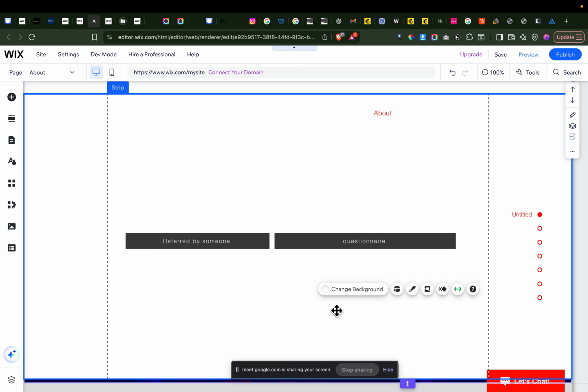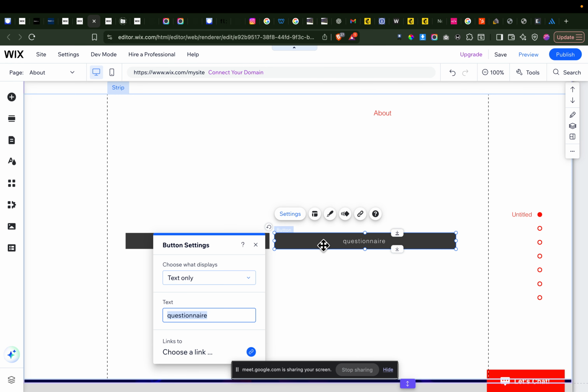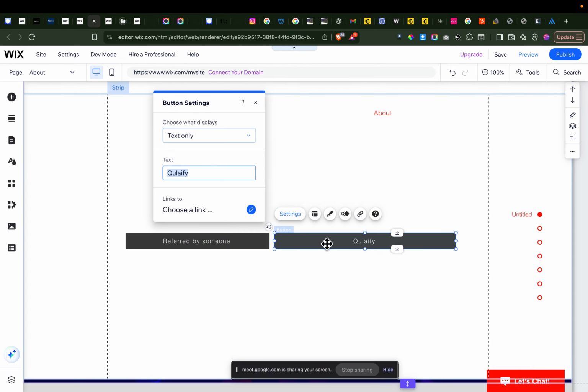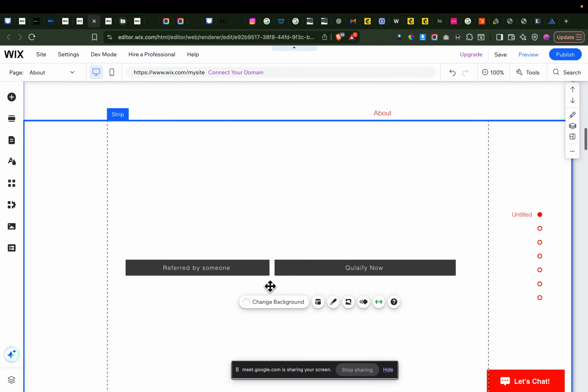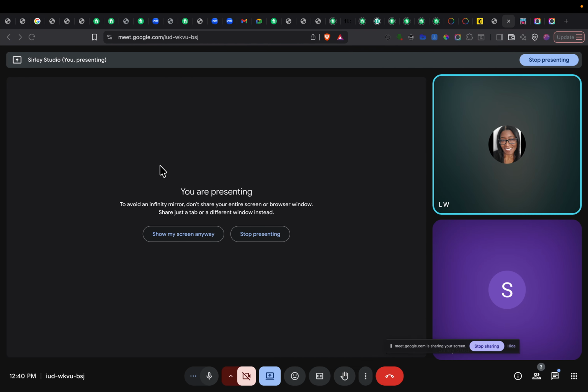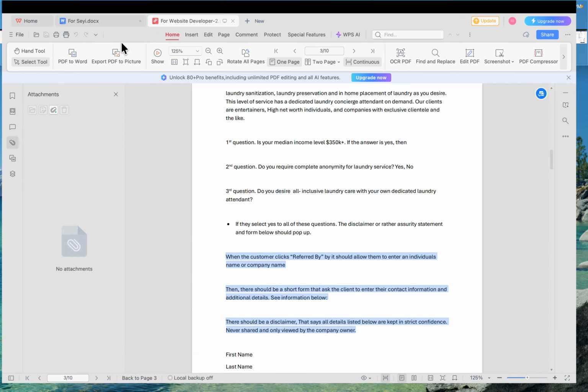Right. If they are referred or qualify, I would write the word qualify instead of questionnaire. Okay, I would say qualify directly. So once they click on this referred, or qualify now, yeah, qualify now would be great. So if they click on qualify, or if they click on referred by someone, it will take them to a form, something like this.